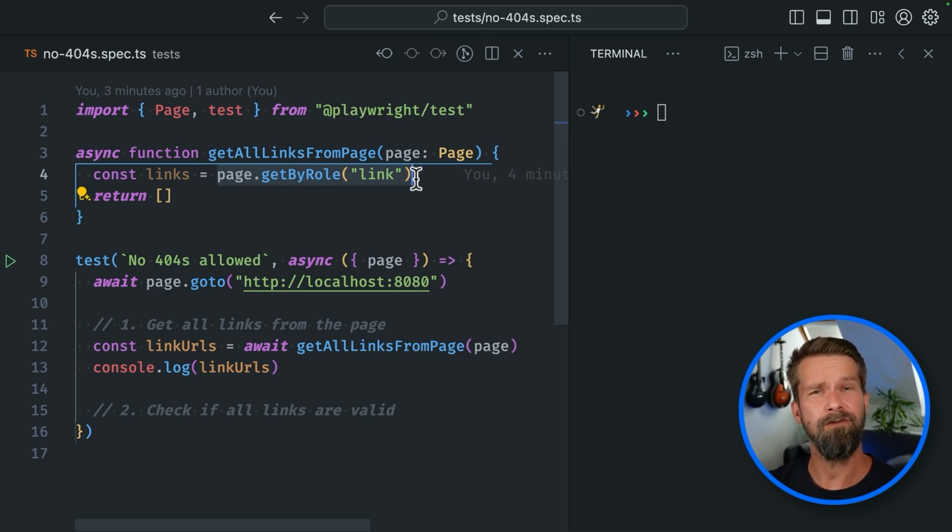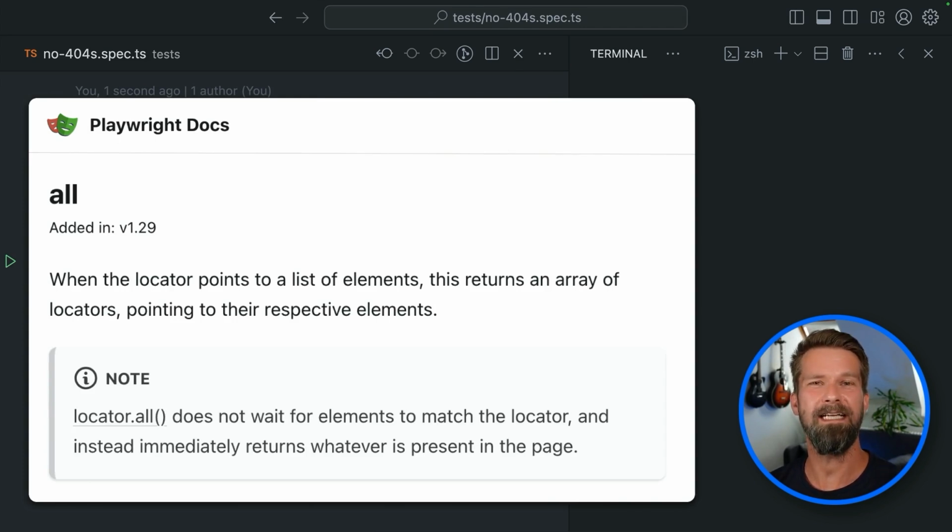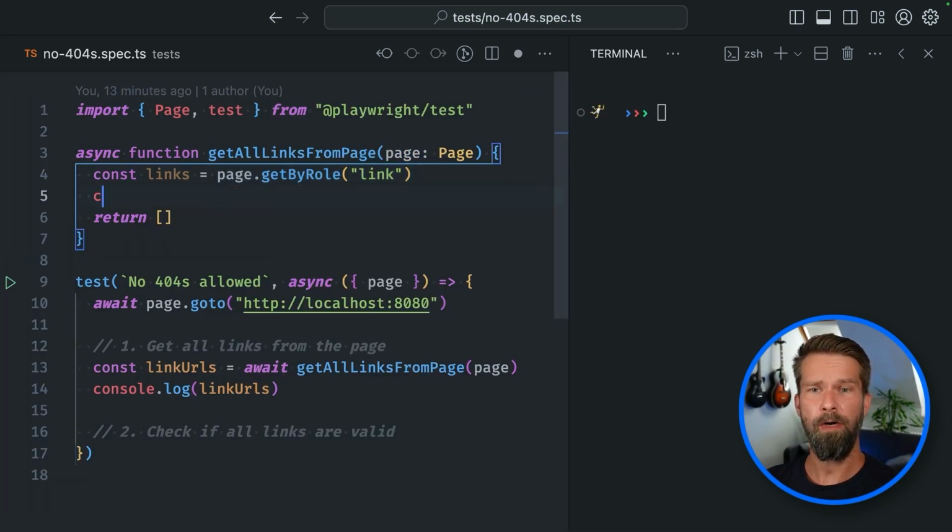So how can we reach into the DOM to get all these links right now? When you check the Playwright docs, you will discover the all method, and this one will reach into the DOM right away, and it will not auto-wait for any elements matching your locator. So we can now go ahead and define all links. And what we want to do here is await links.all. So by calling this, we are really accessing the DOM and we're getting all the links on the page.